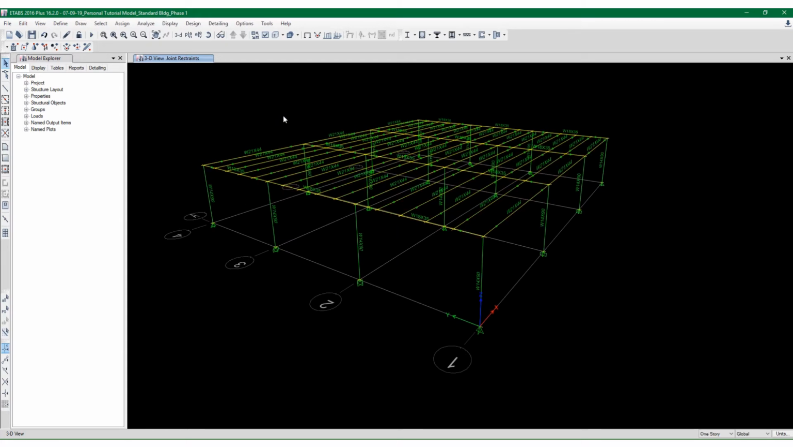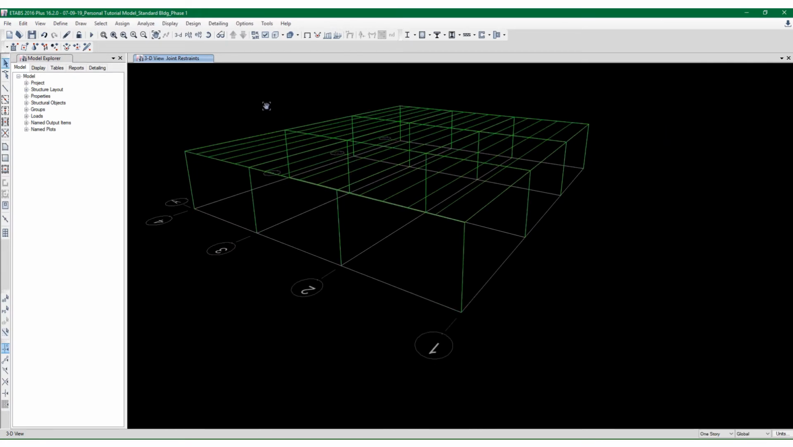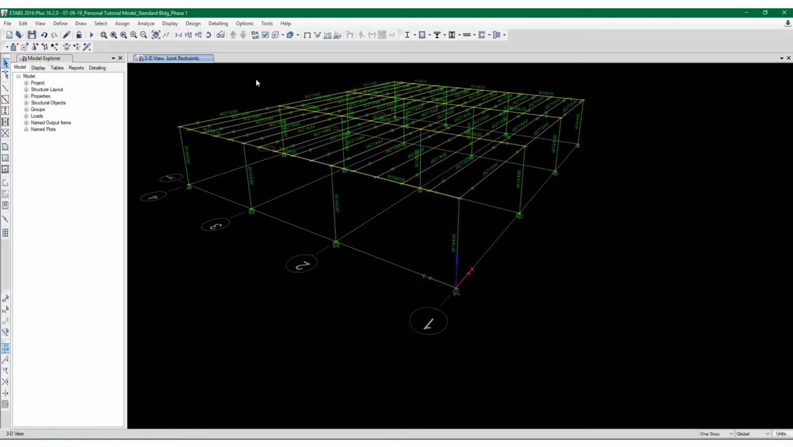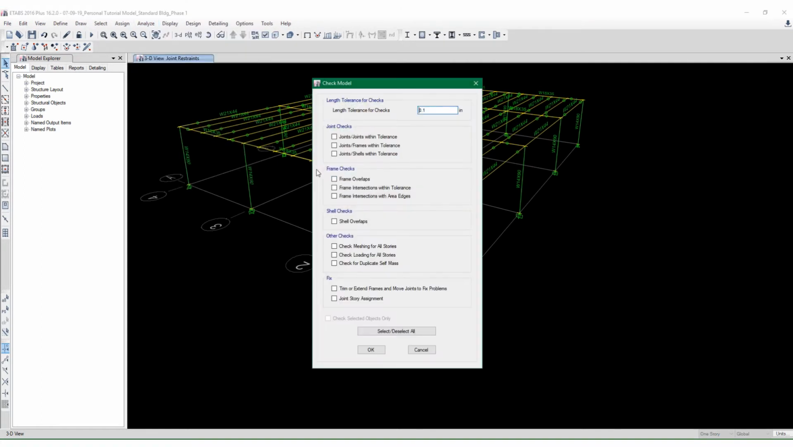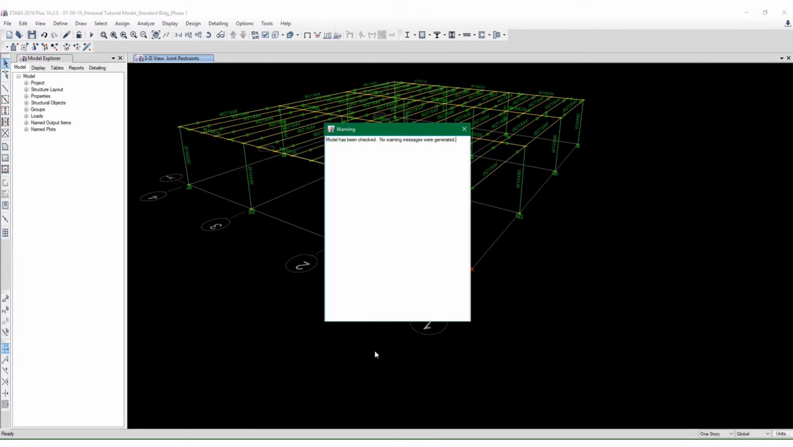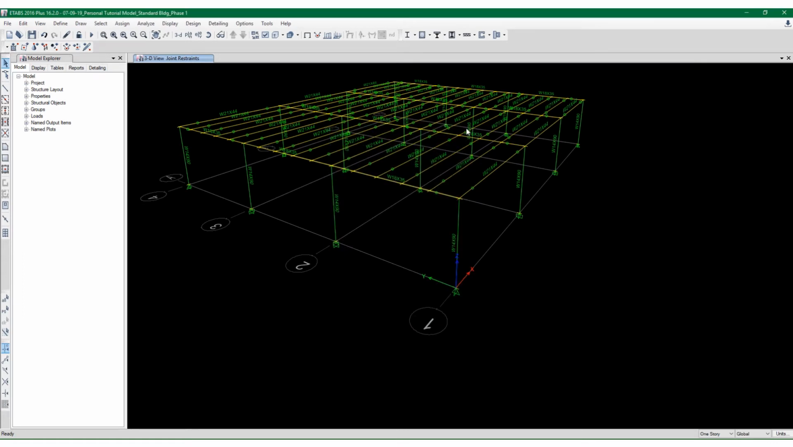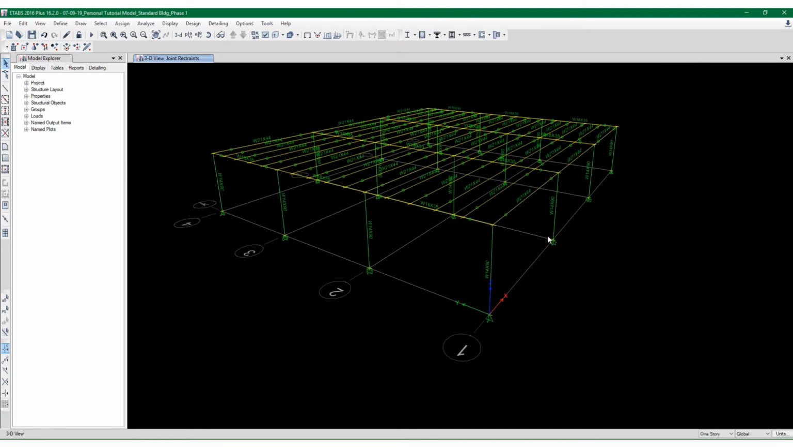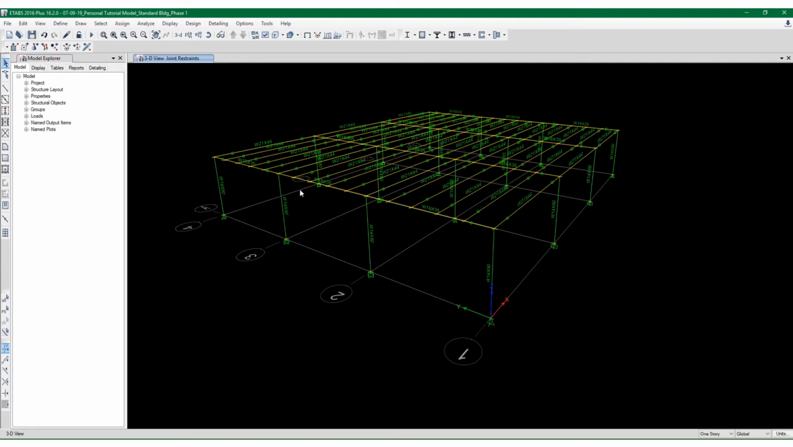Okay. Let's do a quick model check just to see if we have any issues that the computer would like to tell us about. We'll do that by going to the Analyze menu and doing a model check. You check joints, frame checks, shell checks, other checks, and exit to fix things. So I'll select everything, even joint story assignments, even things that don't apply, and say OK, see if anything pops up. So the model has been checked and I don't have any warning messages that were generated. So far so good as far as this stage is concerned.